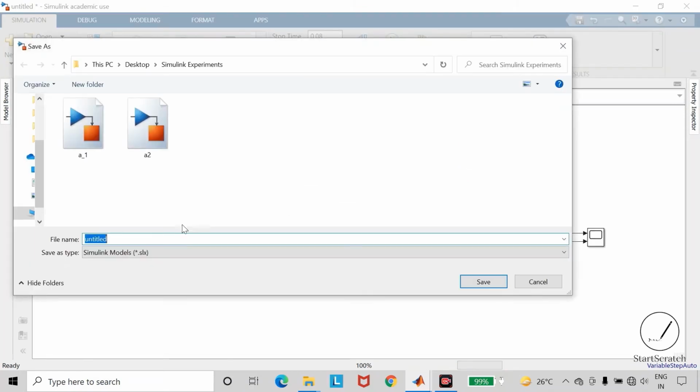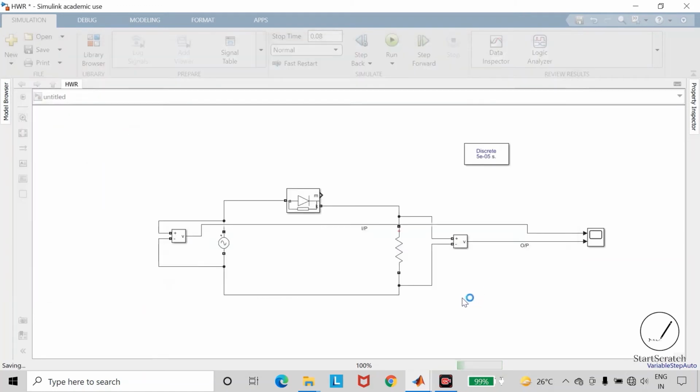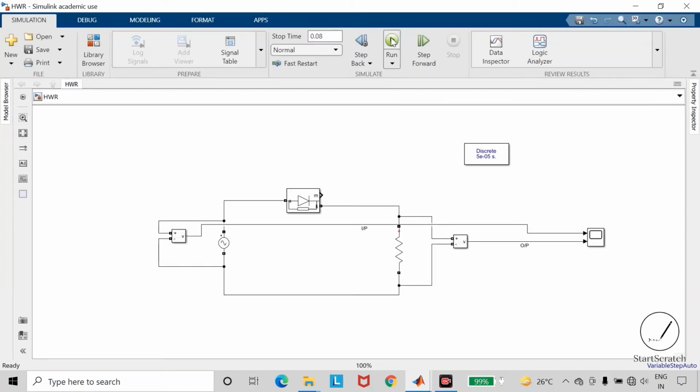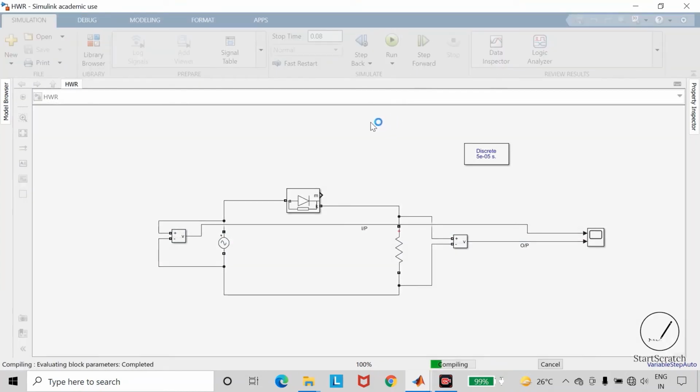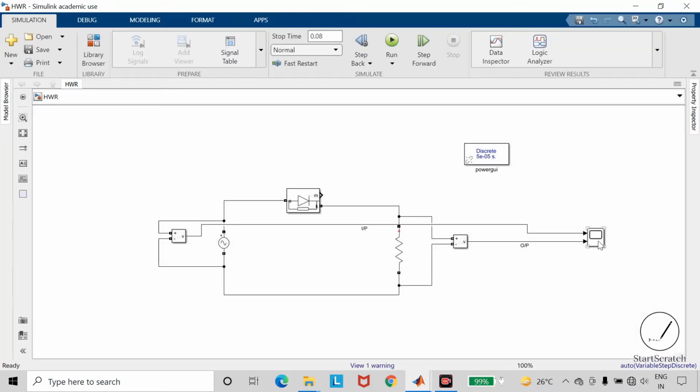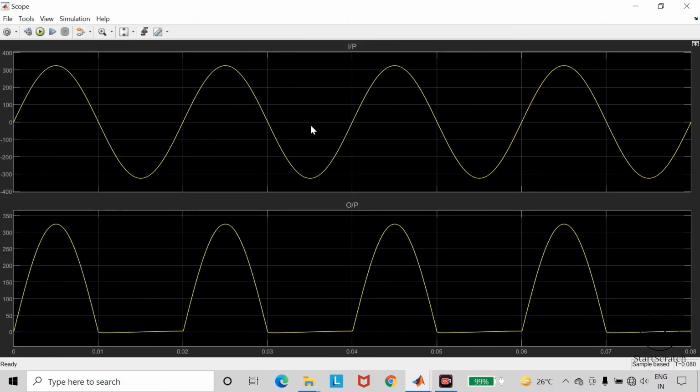Save the file. I am saving the file as half-wave rectifier. And at the end, run the file. Run the simulation. Just open this scope block. Here you can observe the waveforms. So this is the input side and this is the output side.